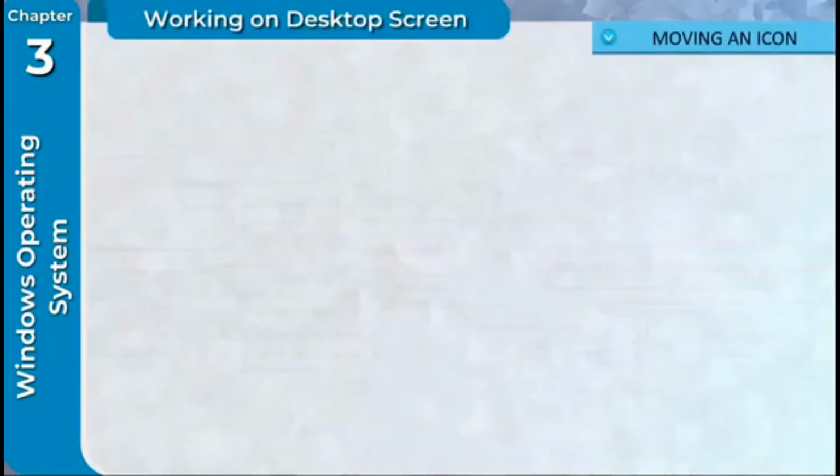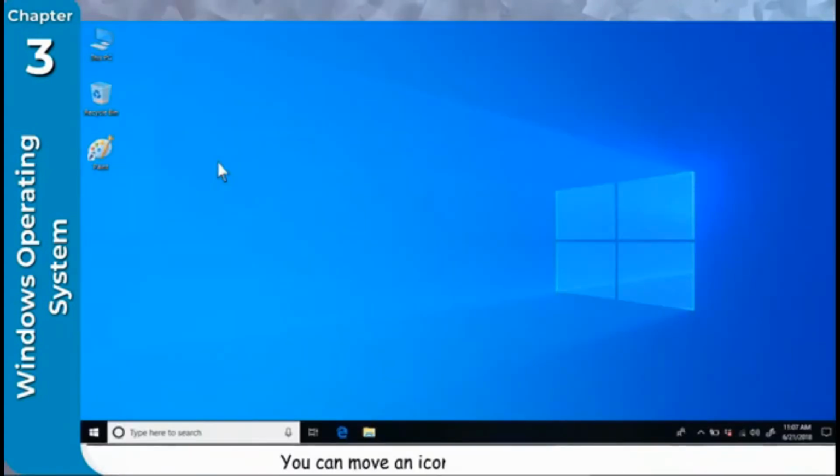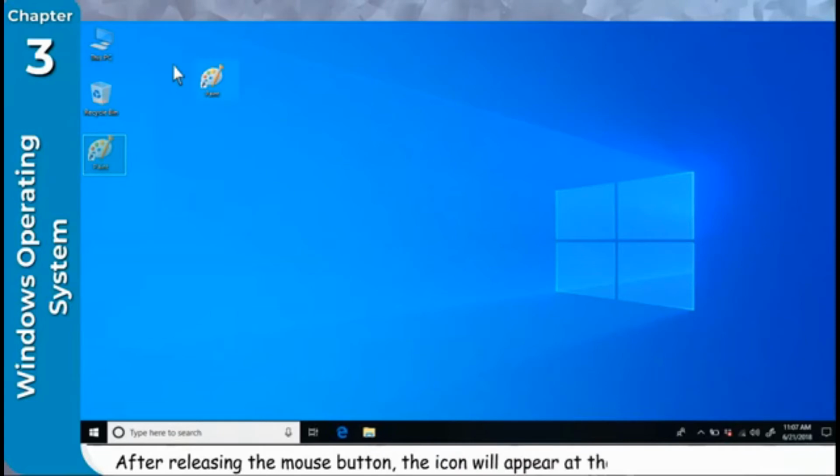Moving an icon. You can move an icon anywhere on the desktop. Click and hold the mouse button on the icon you want to move. Drag the icon anywhere on the desktop. Release the mouse button. After releasing the mouse button, the icon will appear at the new place on the desktop.